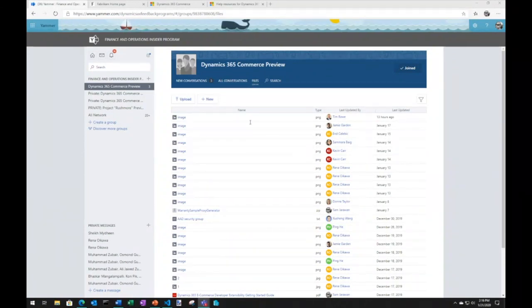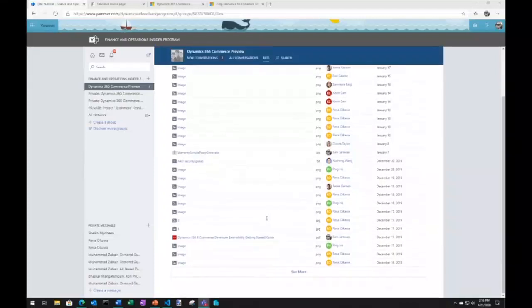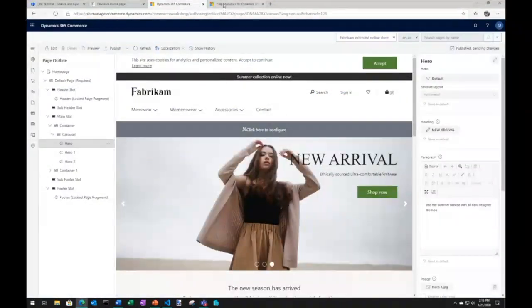What I'm showing here is a file. I'm going to be walking through a guide, or part of a guide that I've created called Dynamics 365 Ecommerce Developer Extensibility Getting Started Guide. So as you see me walking through a guide, that's where you guys can get it once you join the Yammer group. We also have a lot of this in our documentation.